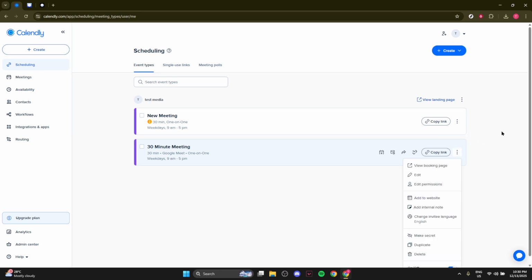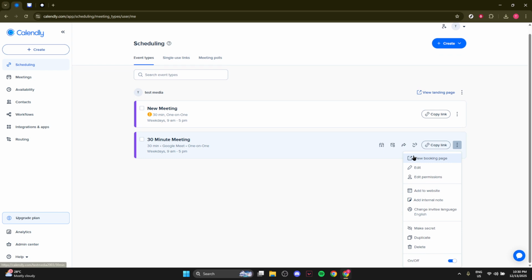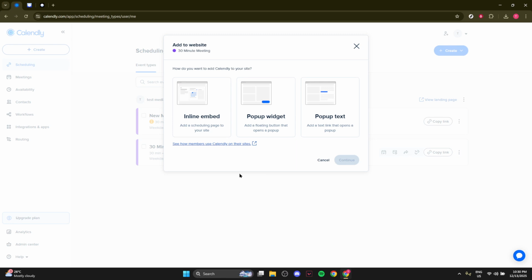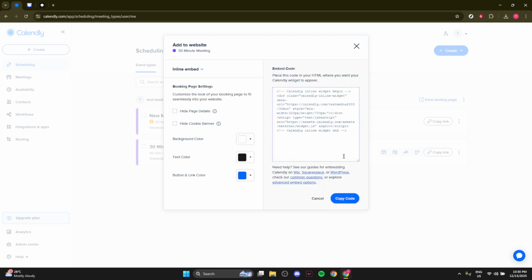Next, focus on the top part of the events window where you'll see various sharing options. Choose the option labeled Share and follow the subsequent steps to add to website. From the list of embedding options, select Inline Embed. This option will allow you to neatly integrate the scheduling interface directly onto your website page, making it part of your site's flow rather than a separate pop-up.